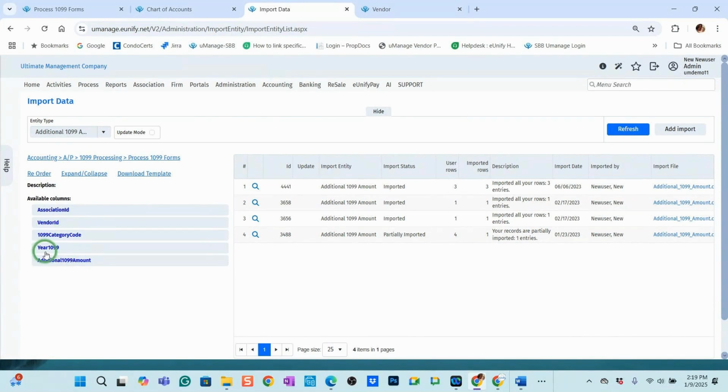The year, so 2024, and then the amount that needs to be imported, again, from either what the prior management company paid out before they went live with you, or what your prior system paid out before you went live with UManage. And you can just use a spreadsheet to import that data in, and then you'll be able to put everything onto one 1099, and you can run all that through Nelco if that's what you want to do.